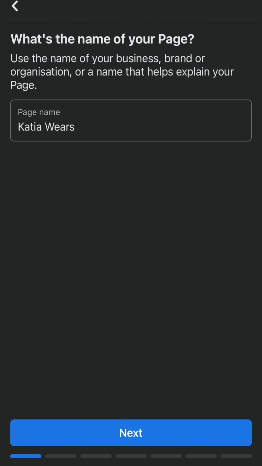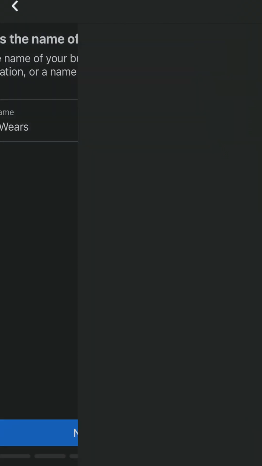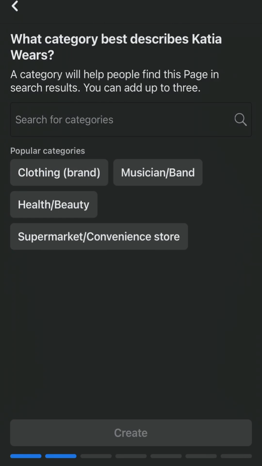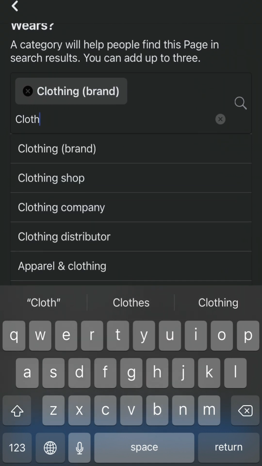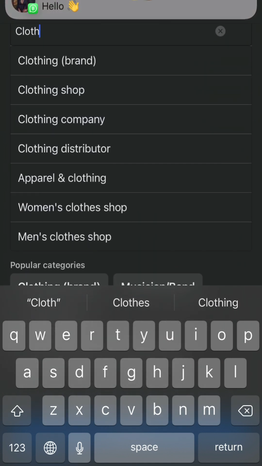So what's the essence of creating a Facebook page? Just to give your business an online presence and to run adverts to reach out to different people, right? So once you are done inputting the name, you click on next, and here is where you are going to be choosing the category that best describes your page. I told you that Katie Wears has to do with clothing. You can see right here that these are popular categories. So I'll be choosing clothing, and I'll click on search, and you can see that these are different options for this page.